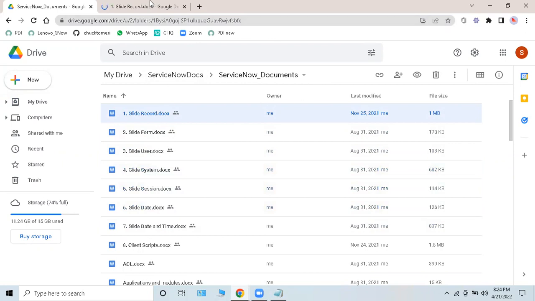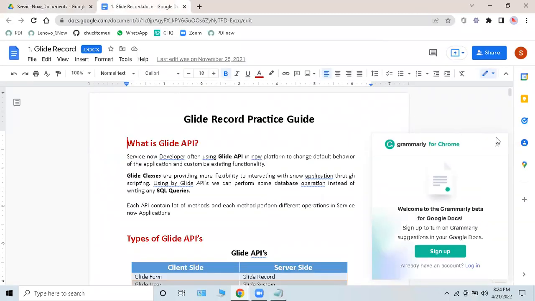After finishing this, I'm going to upload this as well. Later, whenever you get free time tomorrow before the class, go through GlideForm, GlideUser, GlideSystem, GlideSession, GlideDateTime, and all these. But make sure to finish GlideRecord first and then go with the next step. GlideRecord is nothing but server-side scripting which we use, and GlideForm is what we are going to use with client-side scripting. So at least go with GlideRecord and GlideForm as of now, and whenever you get time, go with the remaining stuff one by one. Hope you are going to do that soon.